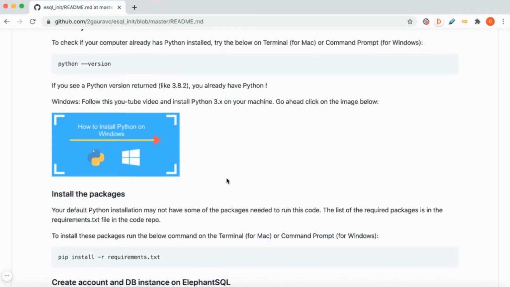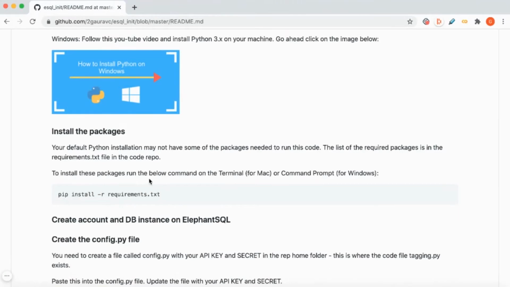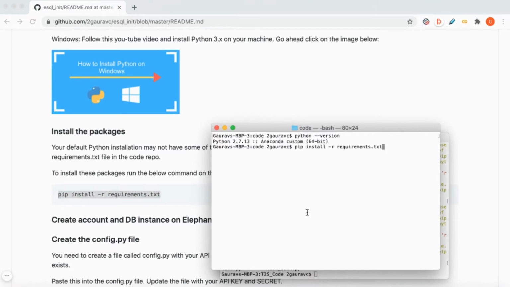The default Python installation may not have some of the packages needed to run this code. Install the required packages using the pip command on the terminal or command prompt, as shown. Pause the video and install the packages.